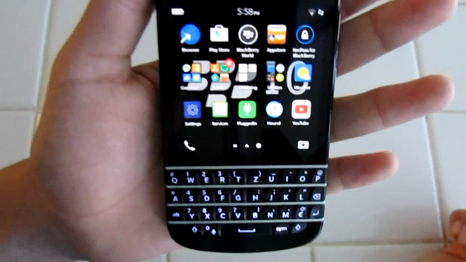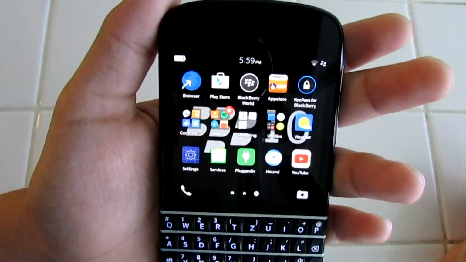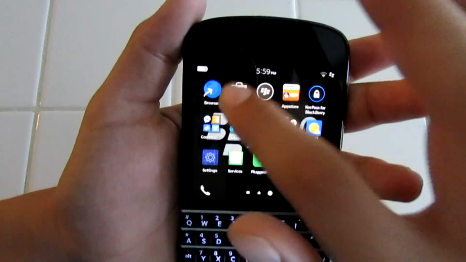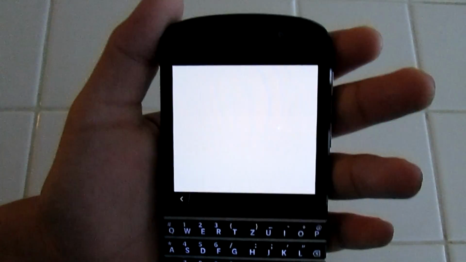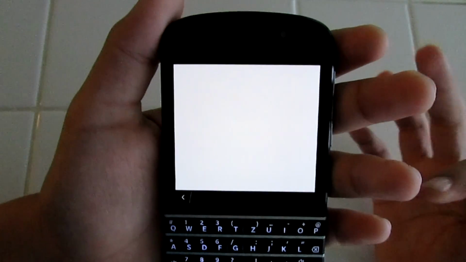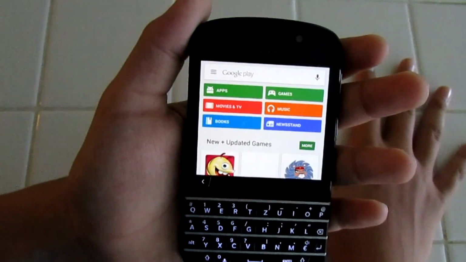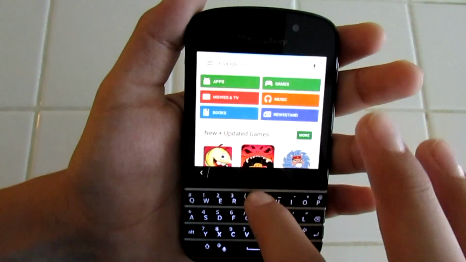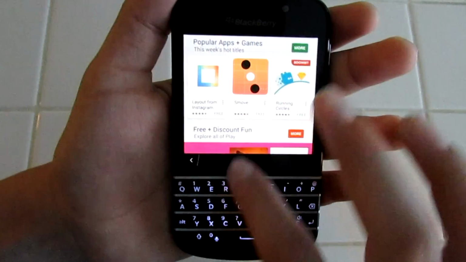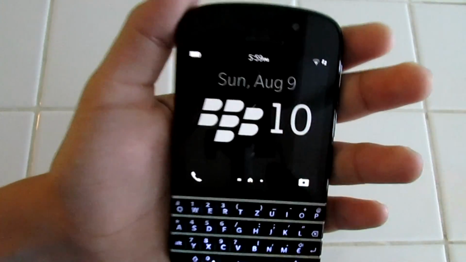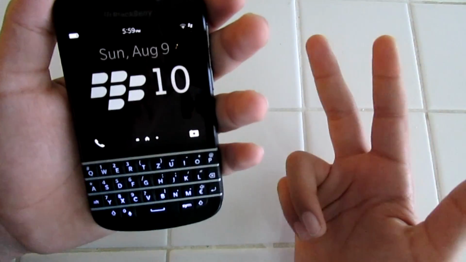Now, one thing that I did do is, and I will link this in the description, I added the Google Play Store because the Amazon App Store, I just don't like it. This is the Google Play Store, if it'll actually load. My internet connection here at the hotel isn't that quick, but that's the Google Play Store, and that's just an awesome feature, because you're getting the Google Play Store, the Amazon App Store, and the BlackBerry App World.